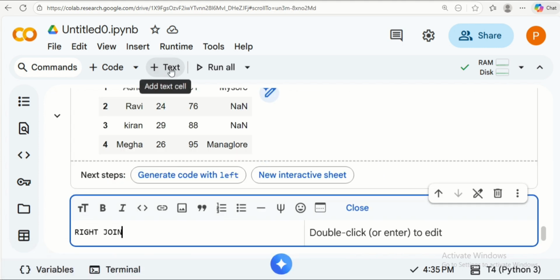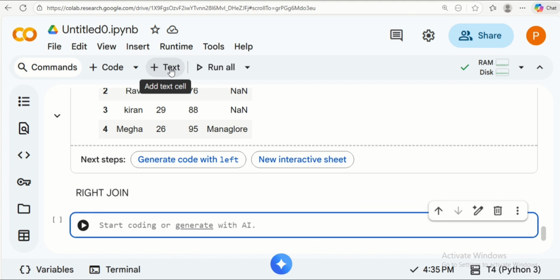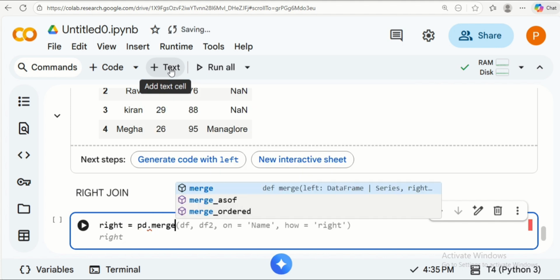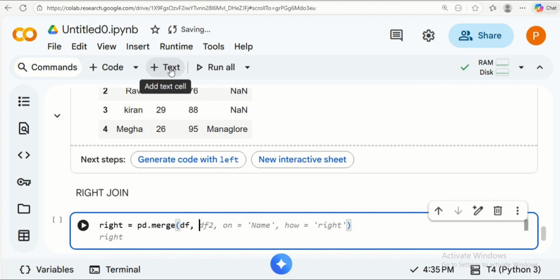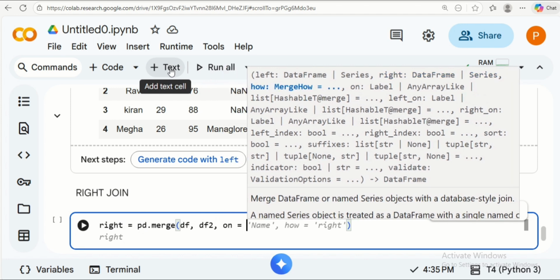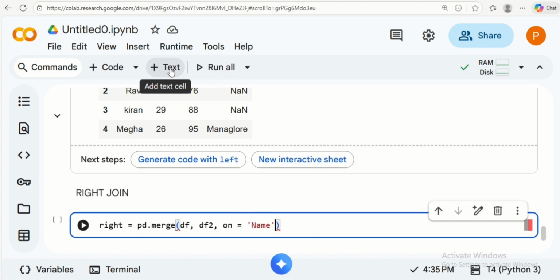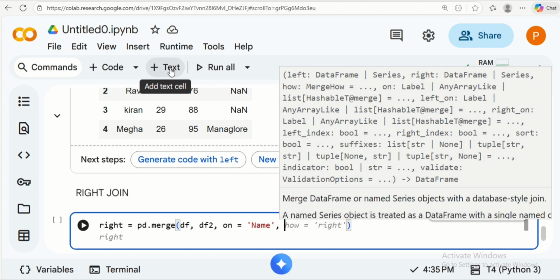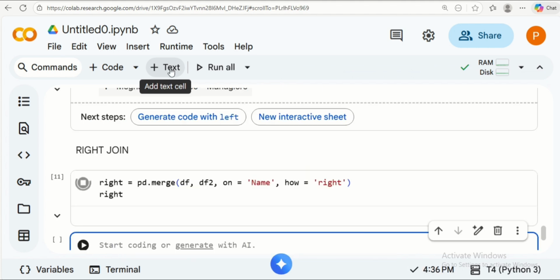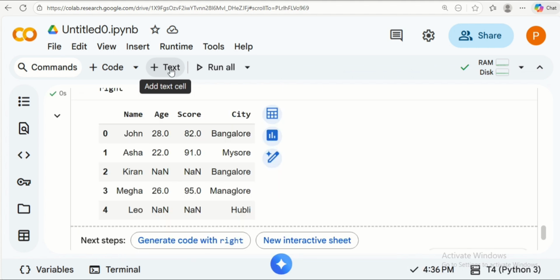Right join. This keeps everything from the right data frame, df2, and brings matching values from df. This is why Leo appears here.